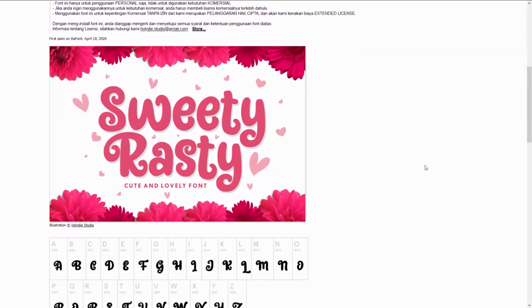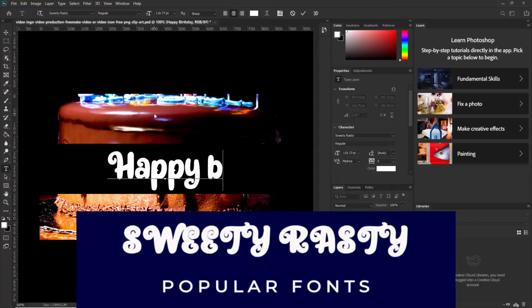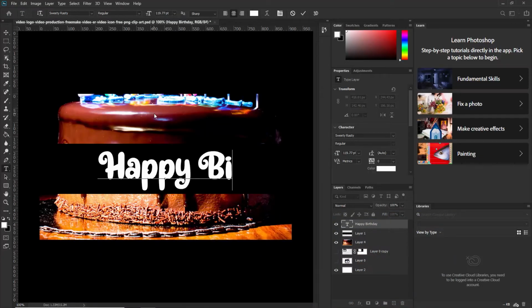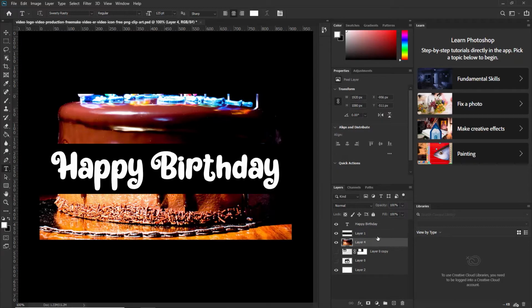This next font I have for you is called Sweetie Rasty. It's a very cute type of font. I've also seen that it's been downloaded a lot. Personally, I feel like this is a very good font for something as far as like food goes, especially sweets, which is exactly why I decided to write Happy Birthday on this cake with this font.